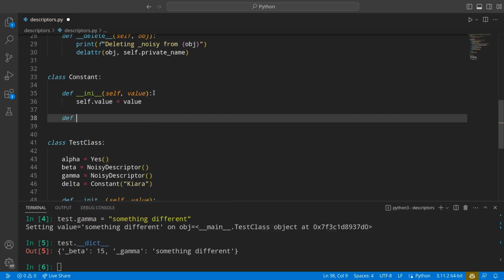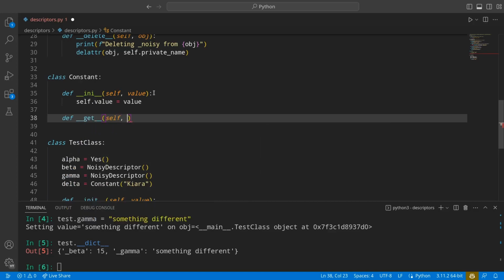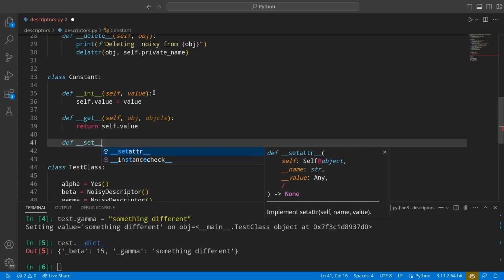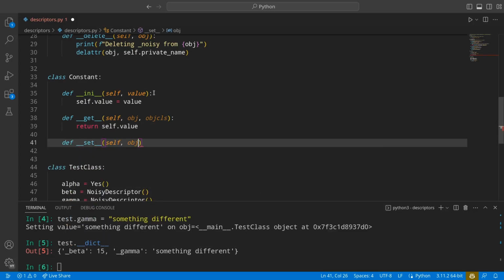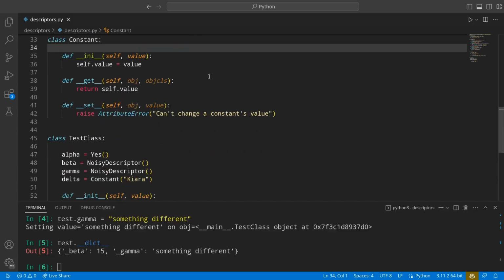Now, the get is easy enough as well. Under get self, we can effectively ignore these, but we'll just accept them anyway because we're just going to be returning self.value. And then for set, since it's a constant, we'll also be ignoring these, and we're going to raise an attribute error. And in that attribute error, we're going to say we can't change a constant's value. All right, so we should have our constant.